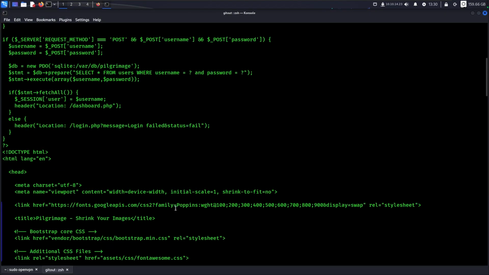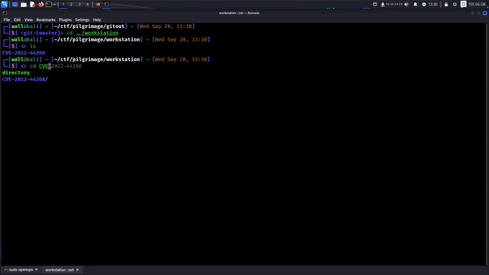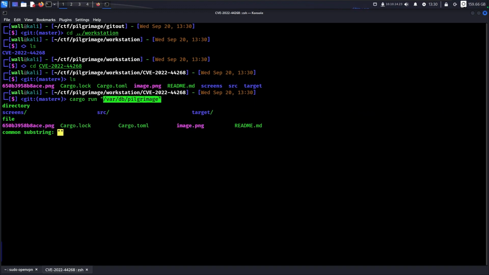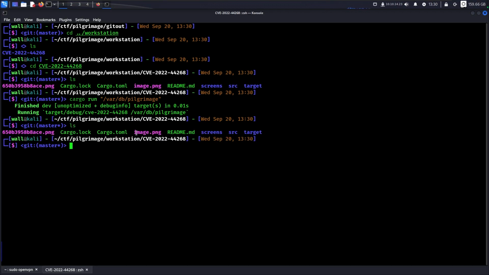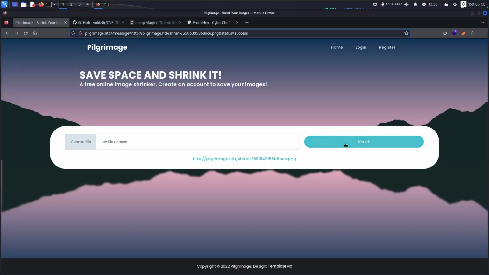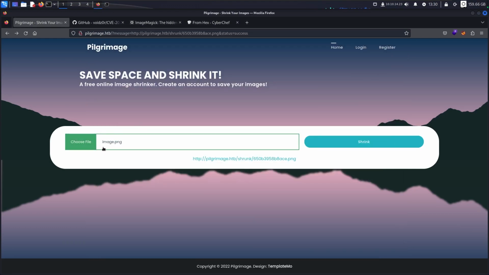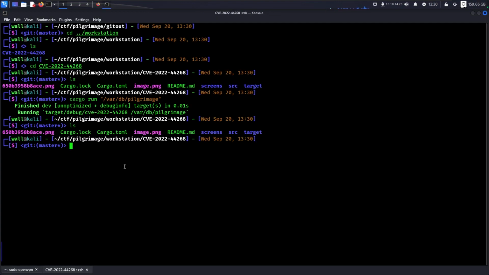So let's grab this and go back to our terminal, back to our workstation, and then into CVE. What was the command? It was cargo. There we go, cargo run, and then the file: /var/db/pilgrimage. It spat that out again and re-uploaded it as image.png, so let's do that again. Choose a file, not that one, we've already done it. Shrink. And it spat out a brand new file for us, the shrunken image.